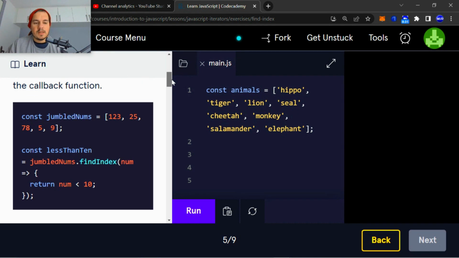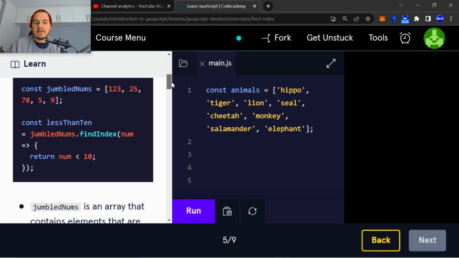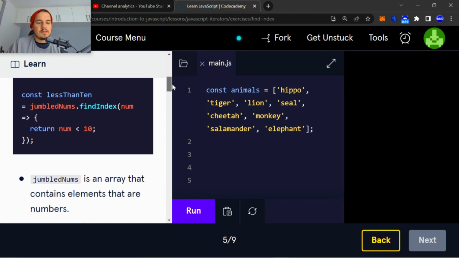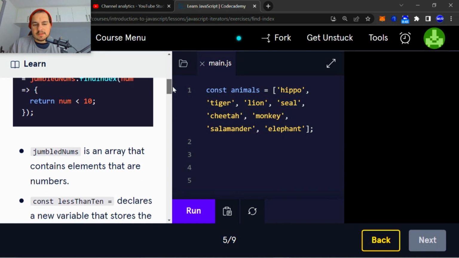function. const jumbledNums = [1, 2, 3, 25, 78, 5, 9]. const lessThan10 = jumbledNums.findIndex(num => { return num < 10; }).